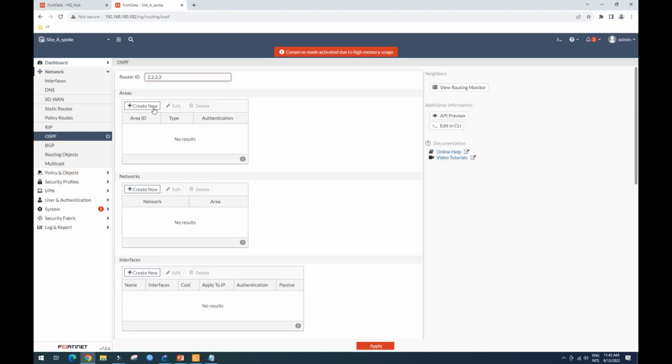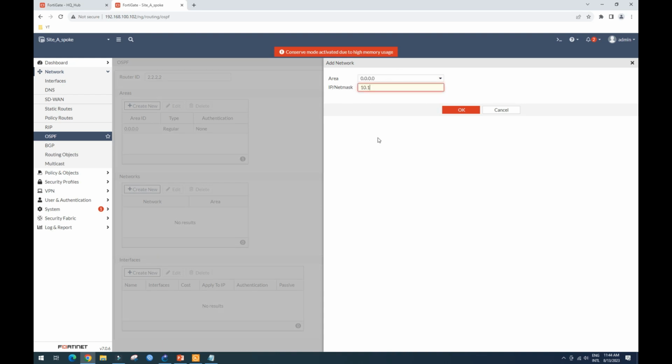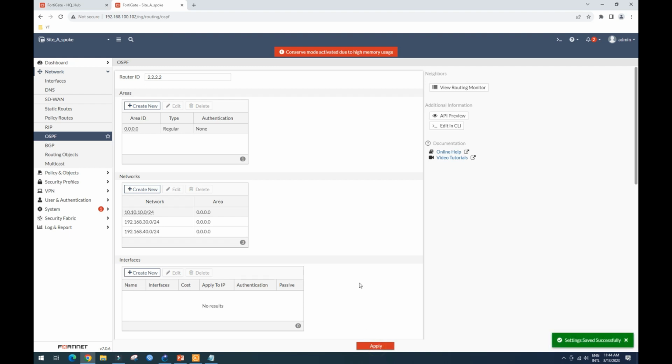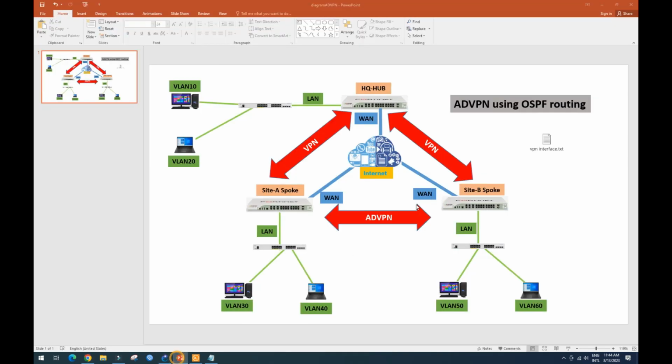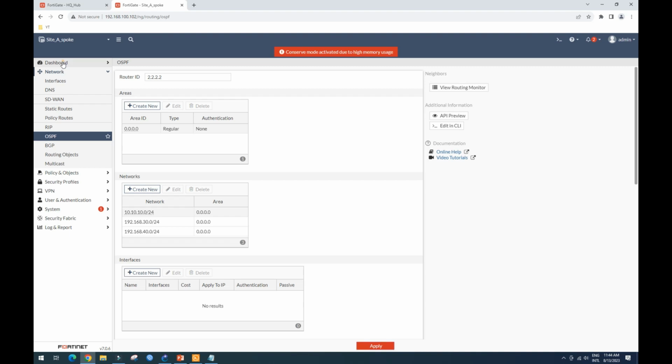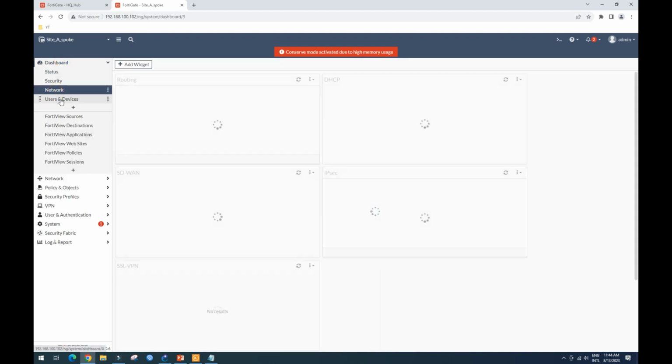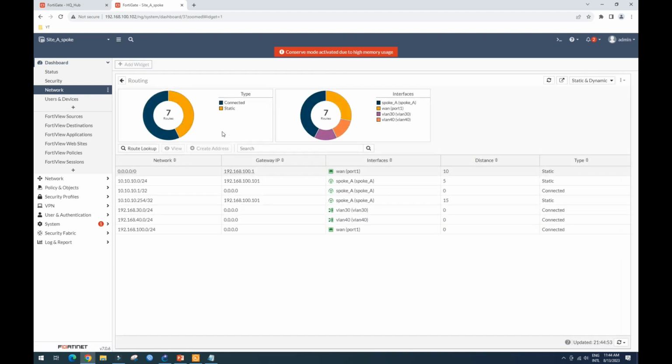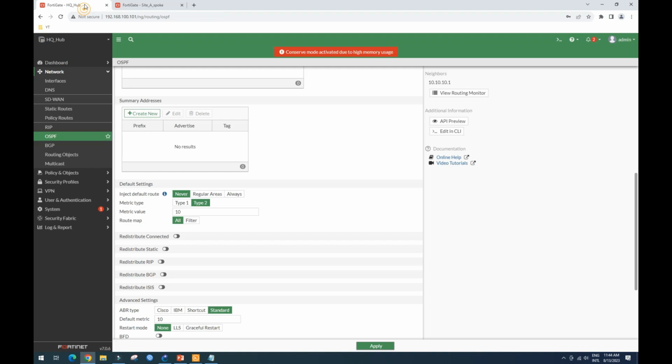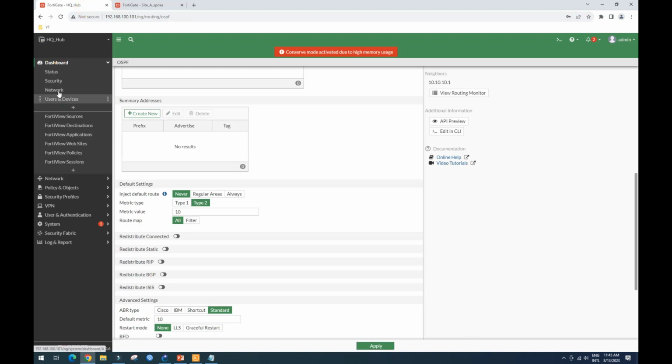This one I give you 2. There is no network. VLAN 30. Okay, and then VLAN 40. Okay, so now we are done with OSPF routing. We go back to our firewall, and we check our VPN status again.